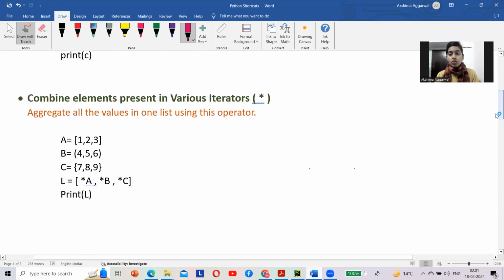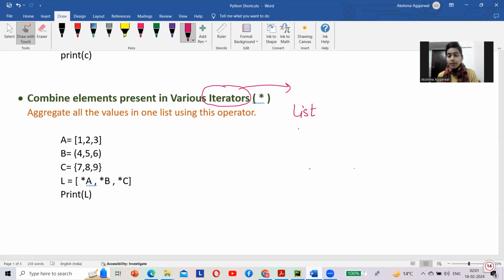In the next shortcut, we are able to combine all the elements present inside various iterators. Now, what are iterators? Iterators are the holders which consist of a sequence of items, like list, tuple, and set. Now we are able to combine all the elements present inside these iterators with the help of the asterisk sign.